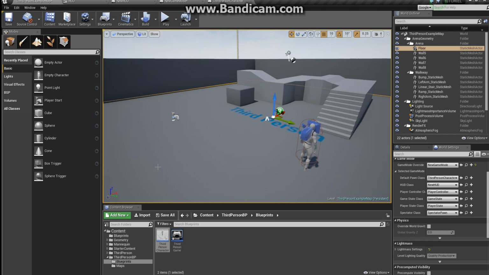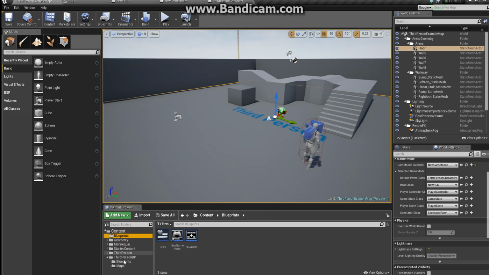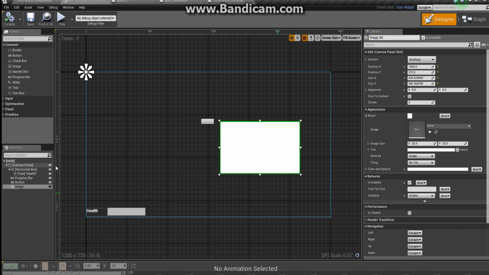One thing you're going to want to do is make a folder called Blueprints. In the deleted video I messed up, so I had to delete it. So basically, you're going to want to make a HUD.